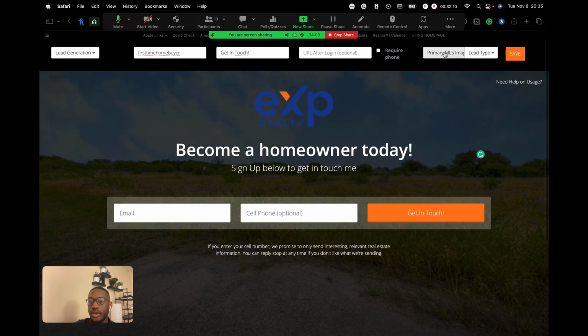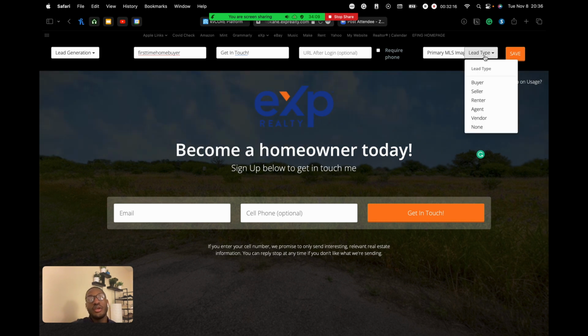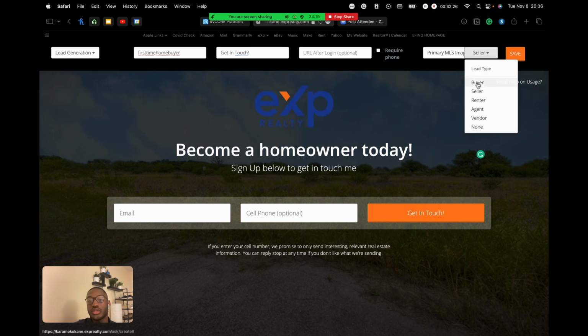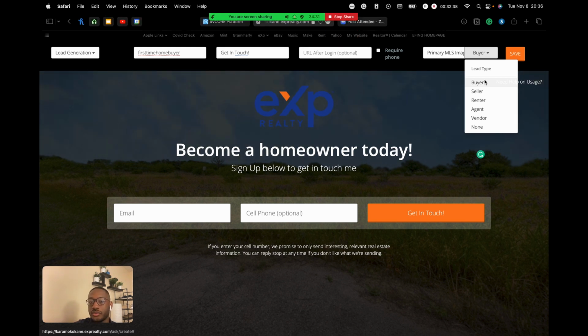Okay, and then over here where it says lead type, hopefully you guys can see my mouse. This is where KvCORE will record what type of lead this is. So if you're designing this for sellers, you will click seller. If you're designing it for buyers, you will click buyer. If it's for agents, etc. You just choose who you're designing this for, so that whoever signs up later on, when you get back to them, you'll know what type of lead they are.